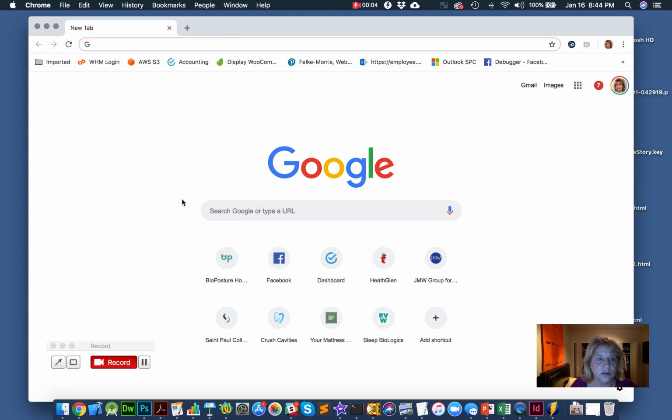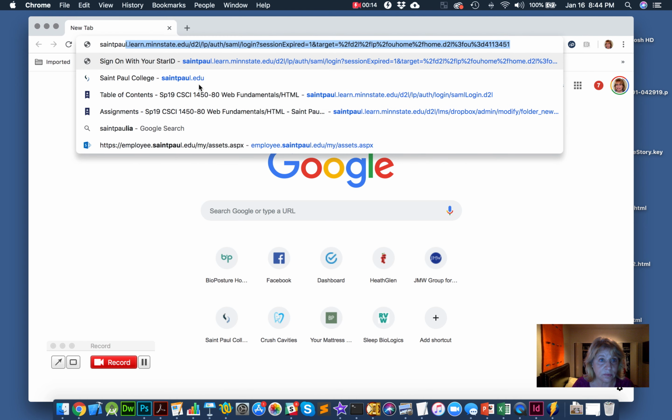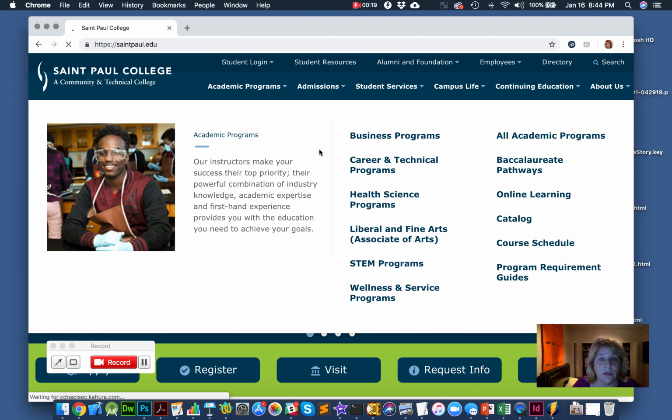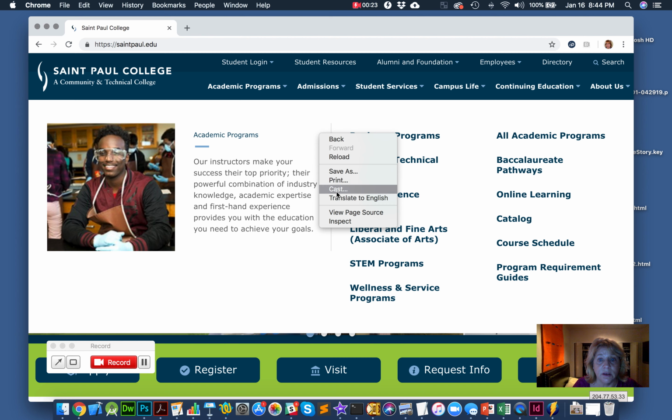This is a demonstration on how to use the Chrome developer tools. First of all, you need to navigate to a website. Let's navigate to stpaul.edu. And then when you're in any website, you can just right click and you can see two things.